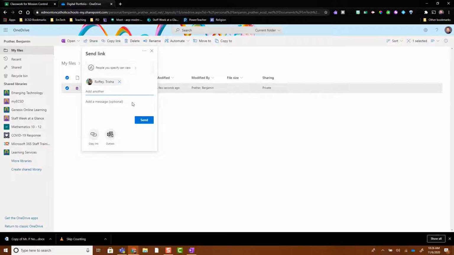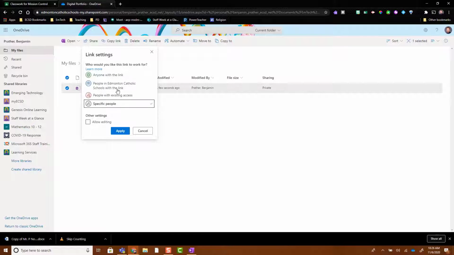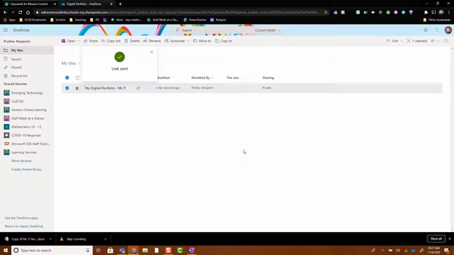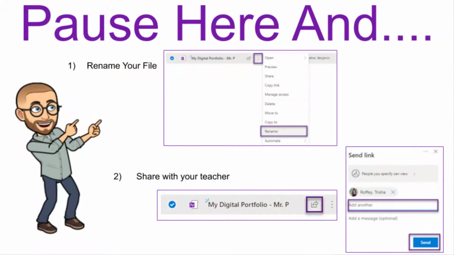People you specify can view. I don't think our teachers need to be able to edit. However, we could change it to allow editing by clicking that box there. But I don't need my teacher to be able to add things. This is my work. And I'm going to click send to send that invitation to my teacher to view. All right, we're going to pause here so that now you can find your file, rename it, and share it with your teacher.